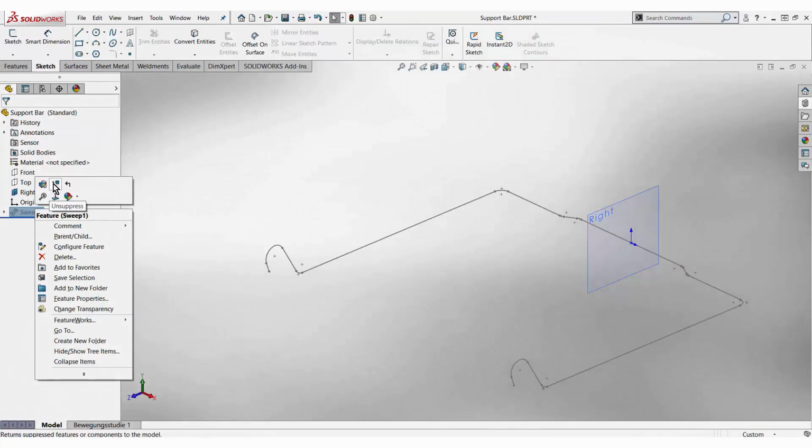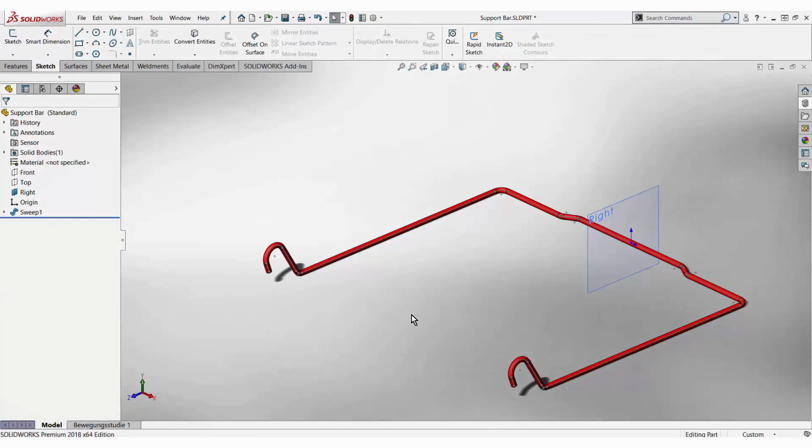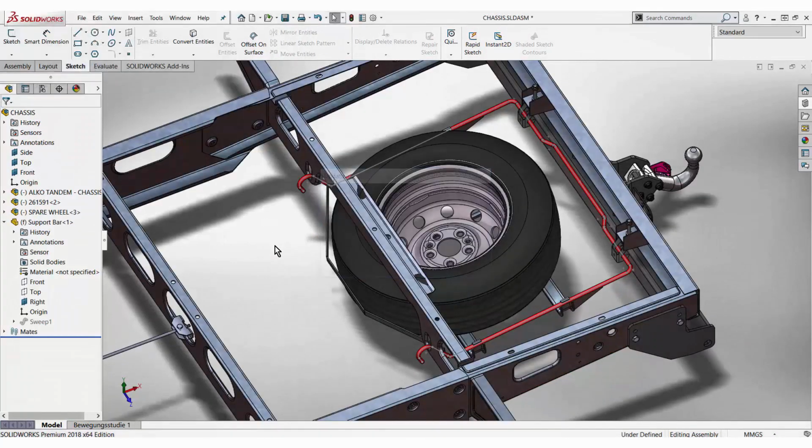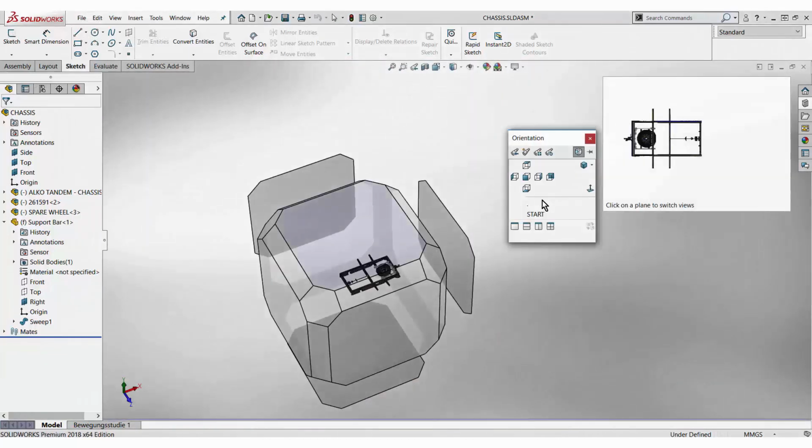Now you can build all the design intent you want right from the start. These new capabilities in SOLIDWORKS 2018 make working with sketch geometry easier.